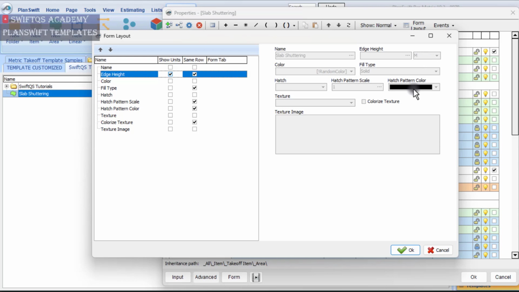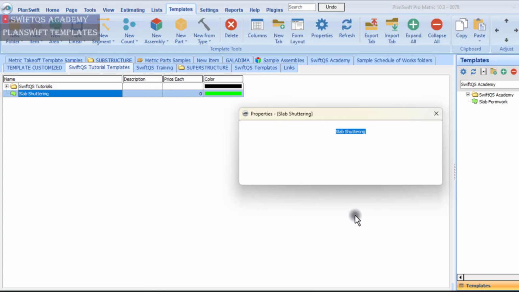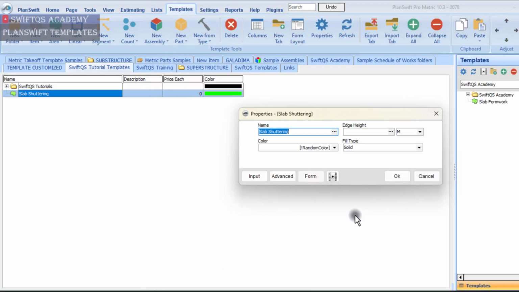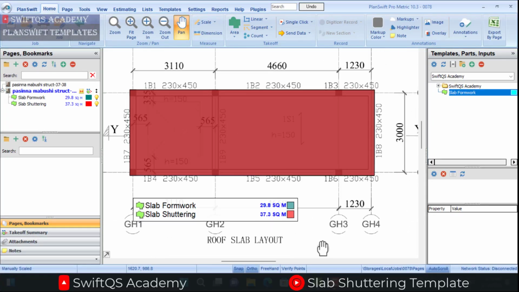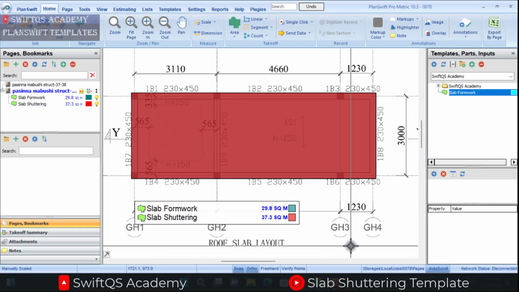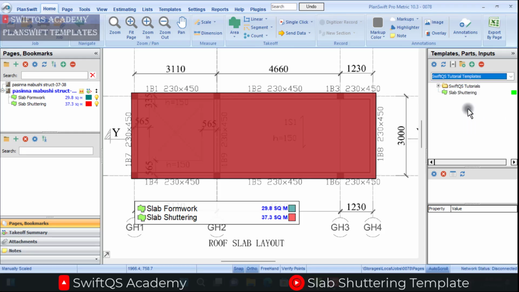Next, let's get to form to see how it looks. I'll click on the form. Now I have what I want, so I'll click on OK. And my template Slab Shuttering is now ready, so let's get back to home to put it to the test. To put it to work, I need to get to the tab I saved it in, and here we have it.